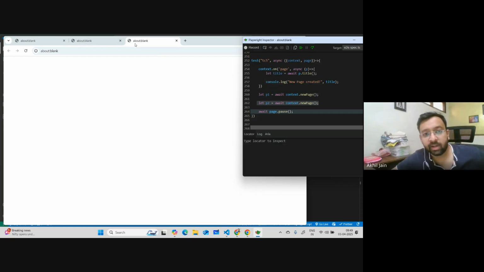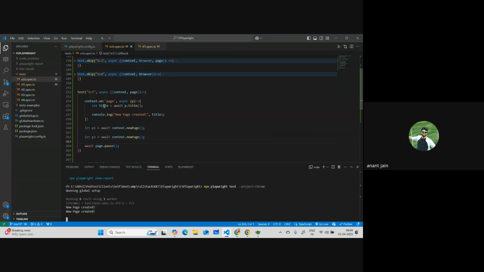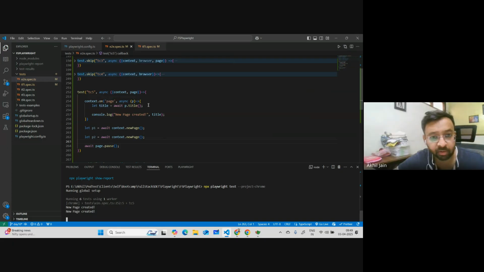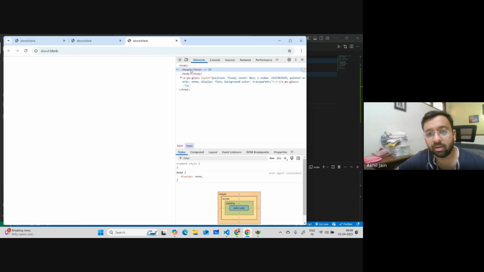So if you see here, what is the title of the page? About blank, this is the title of the page. Let us see what we printed. Oh, it did not print this. It printed twice, but I wanted it to console log the title also. This should have returned me a promise of the string. Why has it not printed this? Title did not receive the value. Let me just check. If I do an inspect on this, oh okay, there is no title.